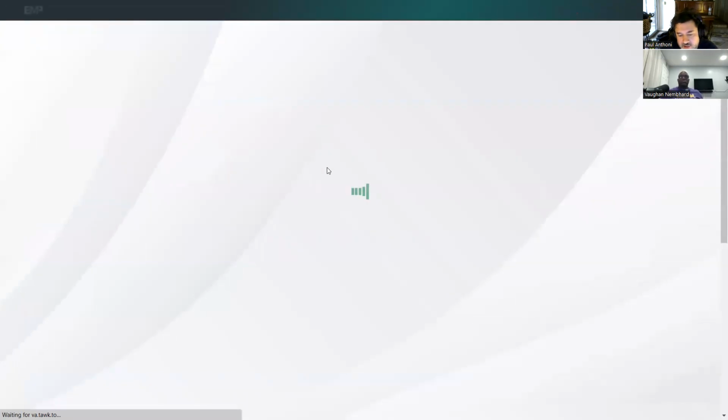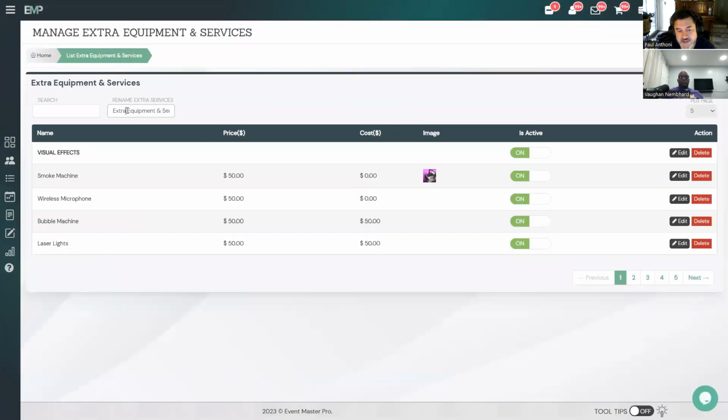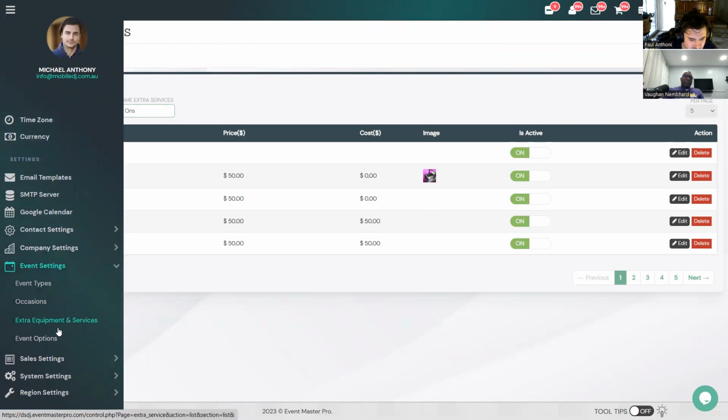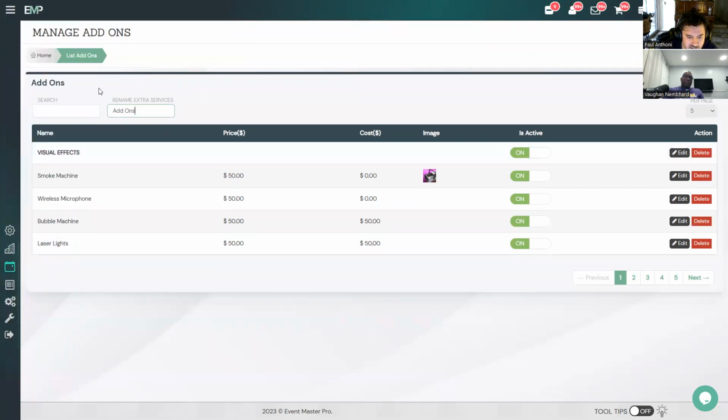And that way you can use this list creatively, because it doesn't even have to be called extra equipment and services. You can rename it to options or packages, right? And add-ons. Whatever you call it, it changes it there, and in the menu in the sidebar. That one doesn't do it yet, but it changes in real time everywhere in the app. It renames, using that new word. So you can use this to set it up.